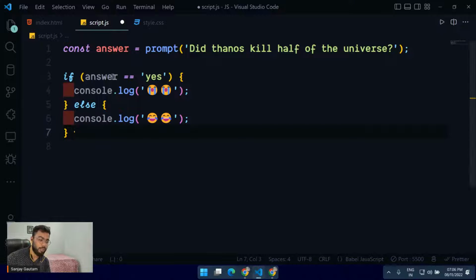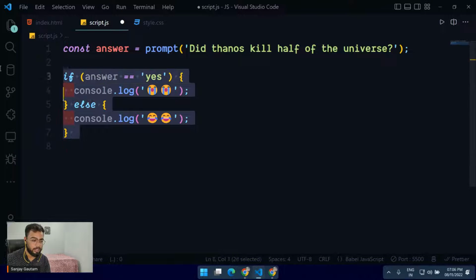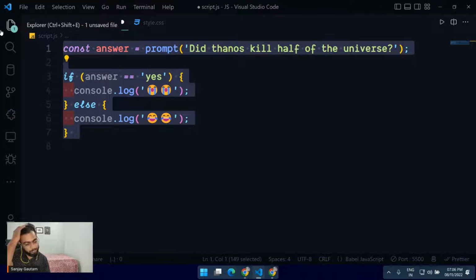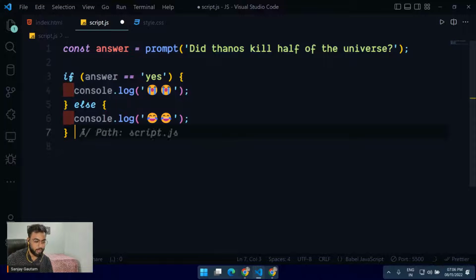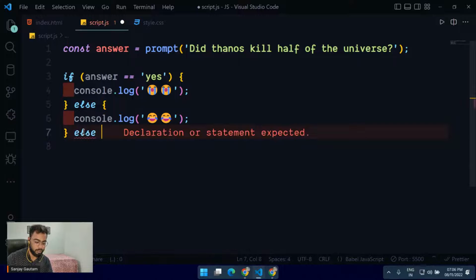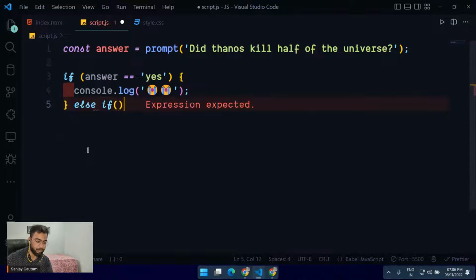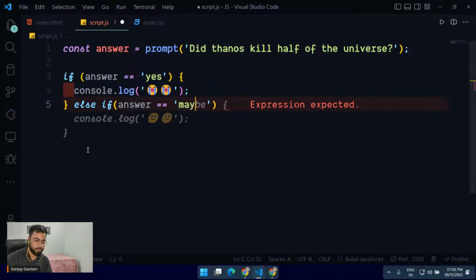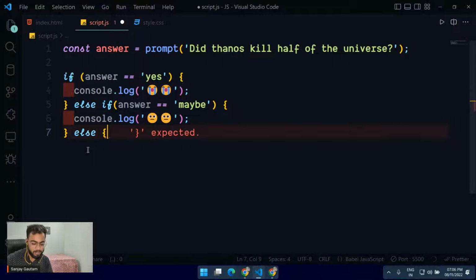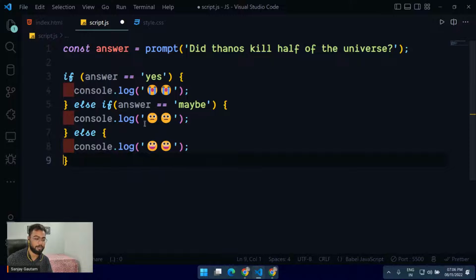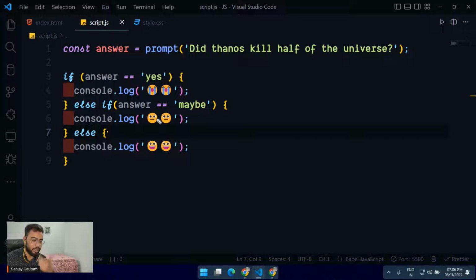Yeah, so moving on, one thing that you can do here now, suppose you can also add one more condition, and we call it else if. Okay, else if, and you can just chain it like this. So what I mean by this is, if your answer is yes, then just cry. Else if answer is equal to maybe, then just make this funny face, and otherwise just be happy. Okay, so you can see here what I have written.